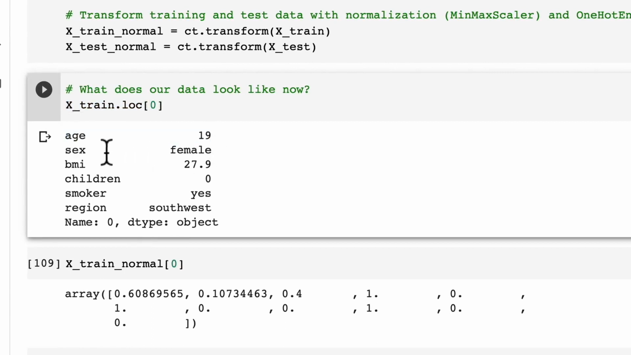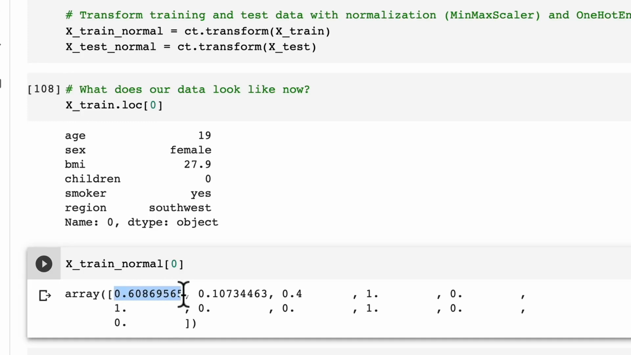Age is 19, sex is female, BMI 27.9, children, smoker, region. Now we've got a value here. I'm guessing that's the age. This must be the BMI. This must be the children. And now all of these other values are 1 or 0.